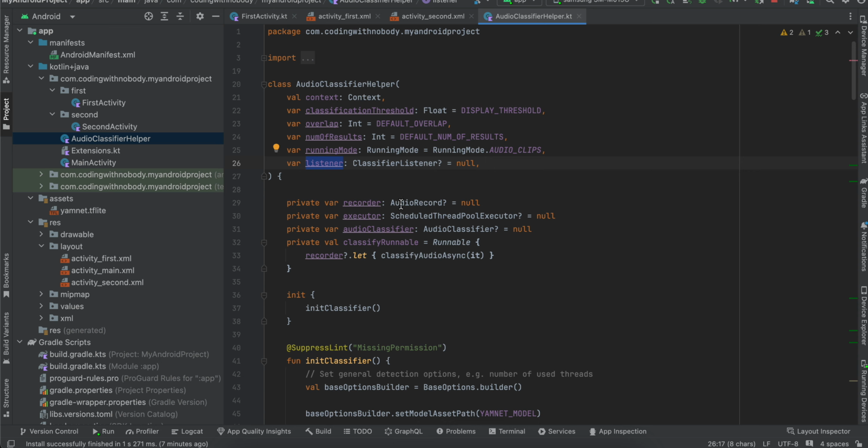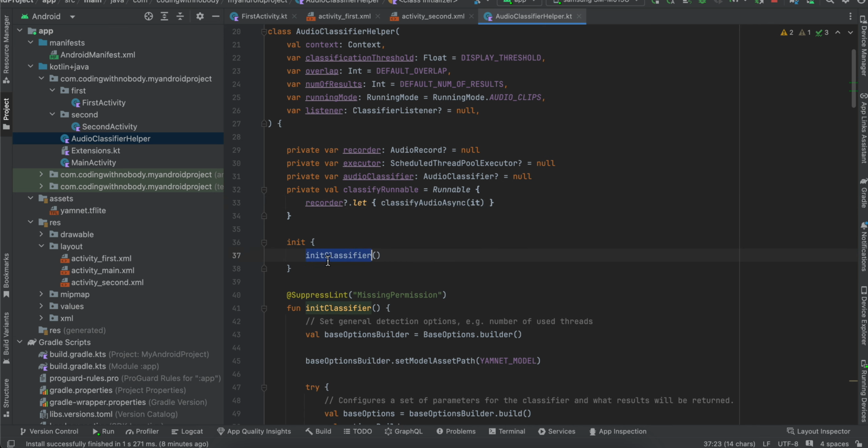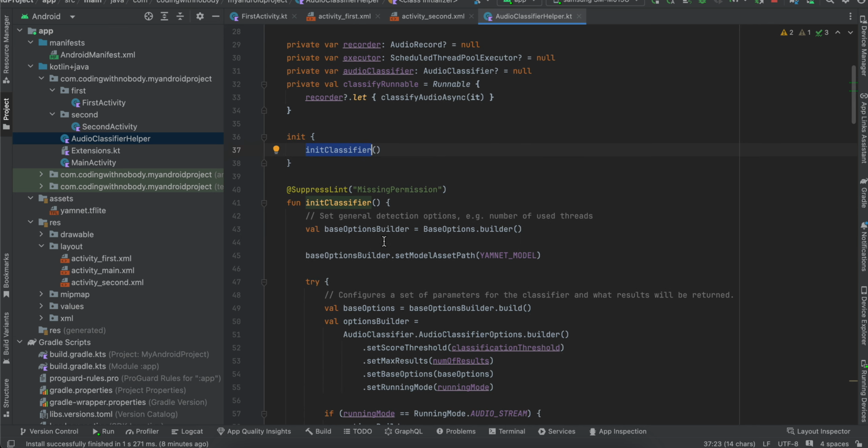Then we are creating a variable for audio record. Then we are creating a thread so that everything is run on the background thread and our UI is not janked. Here I have created a variable for audio classifier as well, and here we are trying to classify our audio asynchronously, and inside init we are just initializing the classifier. So we are building our base options builder, and then we are setting base options builder set model asset, so the yamnet model.